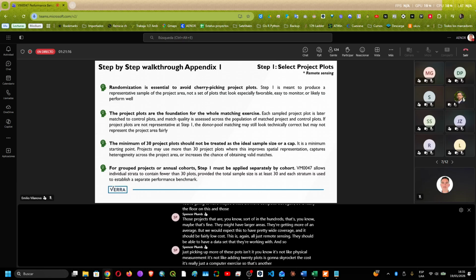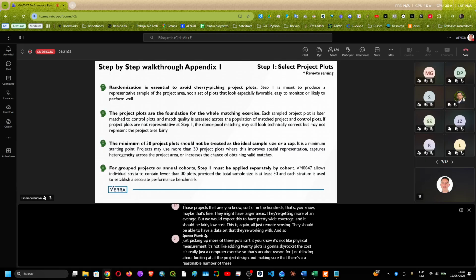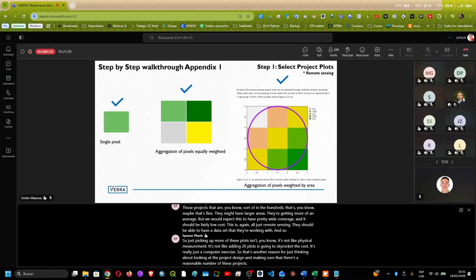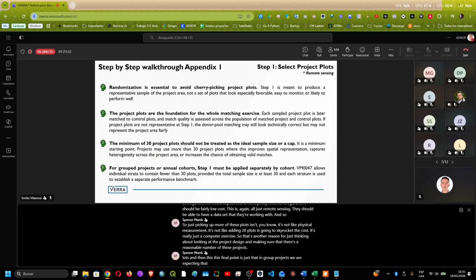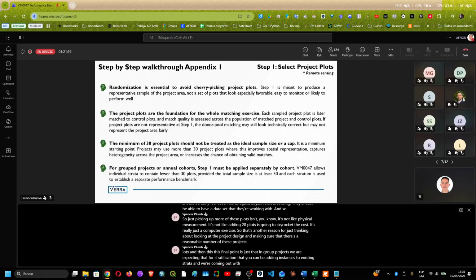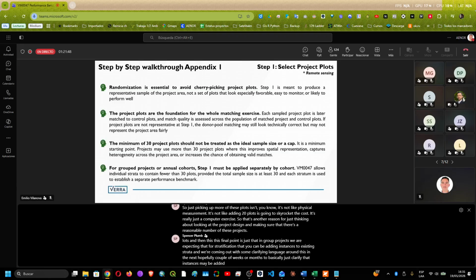So that's another reason for looking at the project design and making sure that there's a reasonable number of these project plots. And then this final point is just that in grouped projects, we are expecting that for stratification you can be adding instances to existing strata, and we're coming out with some clarifying language around this in the next hopefully couple of weeks or months, to basically just clarify that instances may be added to strata.